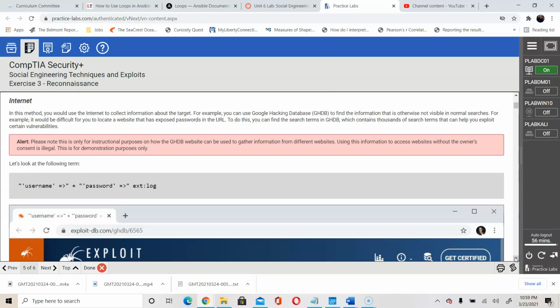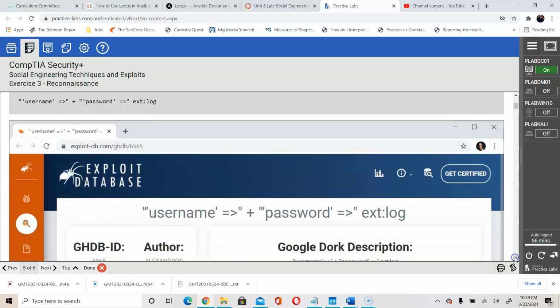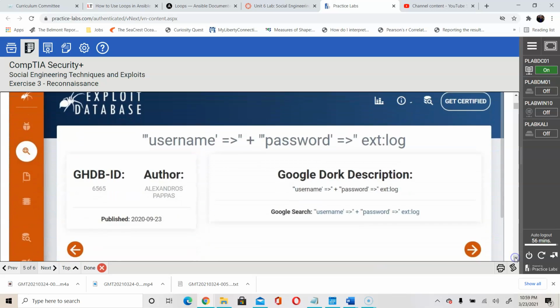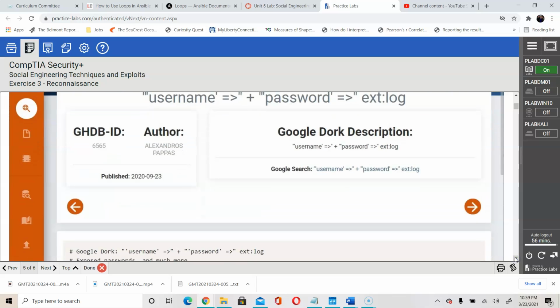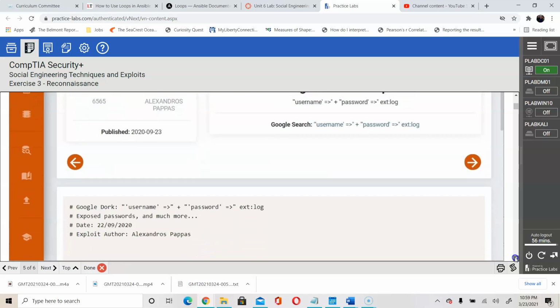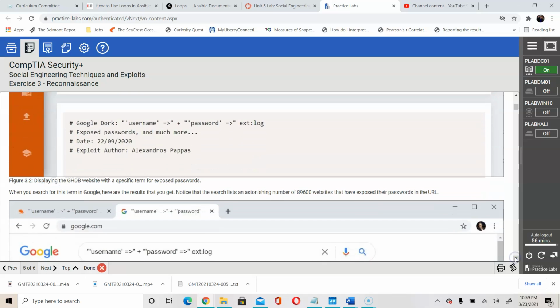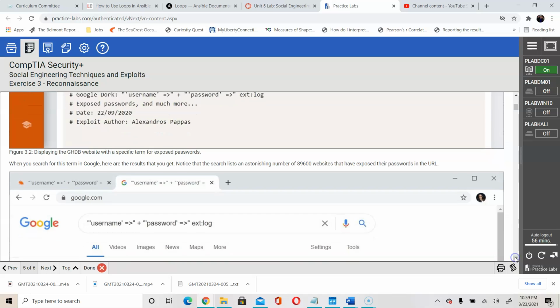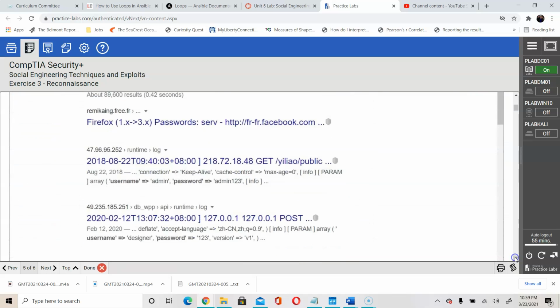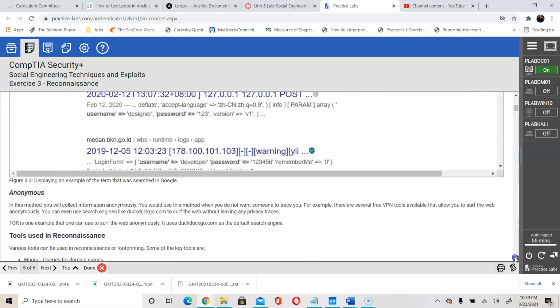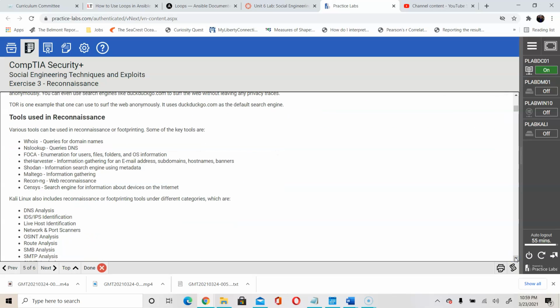In the internet section, it talks about collecting information about the target. You can look at a specific database by looking at usernames and passwords like this, and it might give you additional information by looking at the logs there.